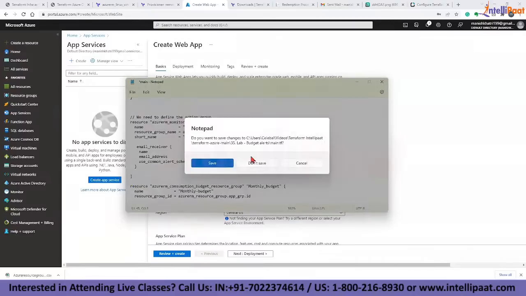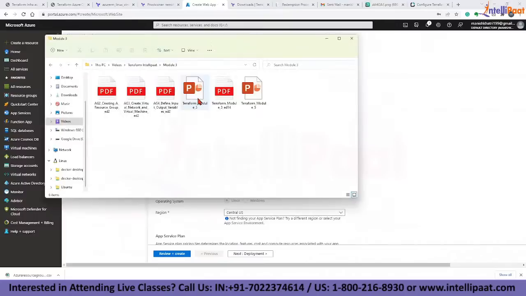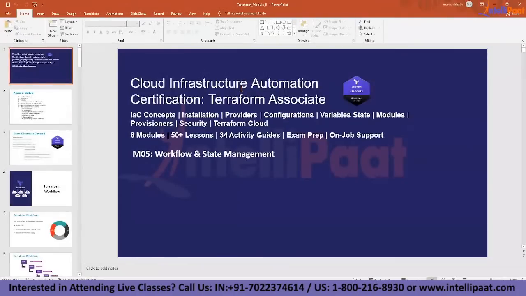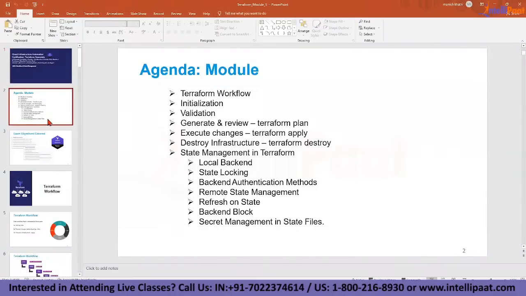Great. Okay, let's not save this, and let's move on to module number 5 for now. Then we'll move on to module number 3. Again, module number 5, a few slides which we already discussed, you guys already know, but I wanted to cover it. And this is very important from an exam perspective. Whatever is going to come in the exam, that is very important.